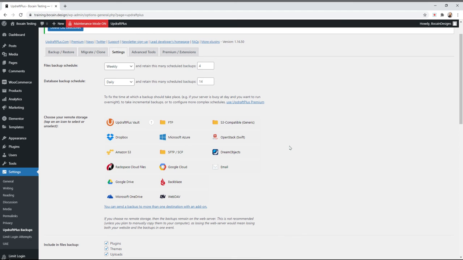If you want to upload your backups to Dropbox, Google Drive, Microsoft, or other servers, that is built into the UpdraftPlus free version, so you don't have to pay for the plugin to use these. You just need to have an account with any of these different services, and then you can connect them.